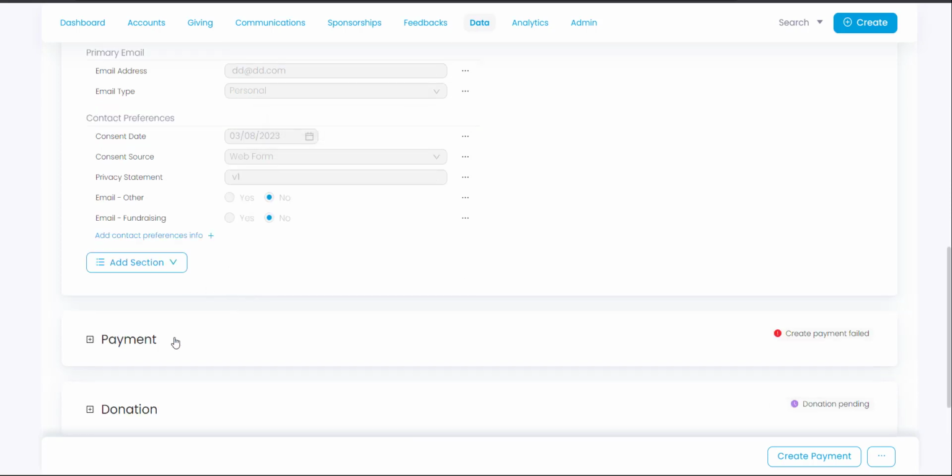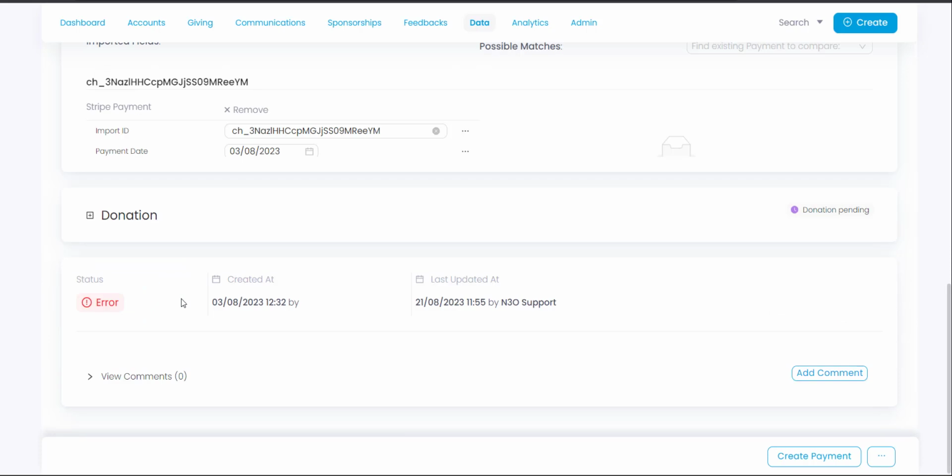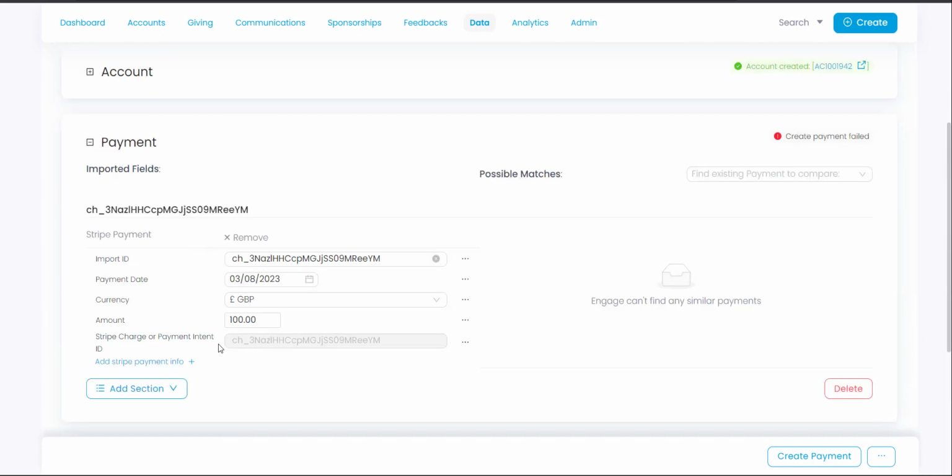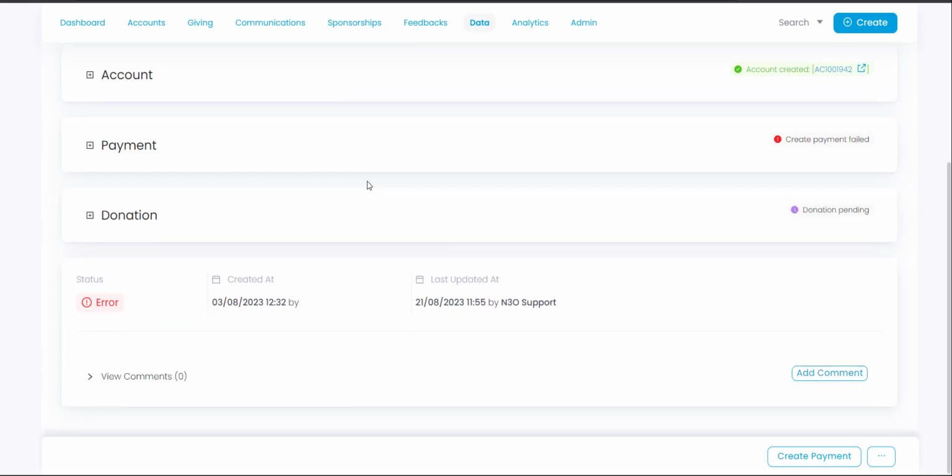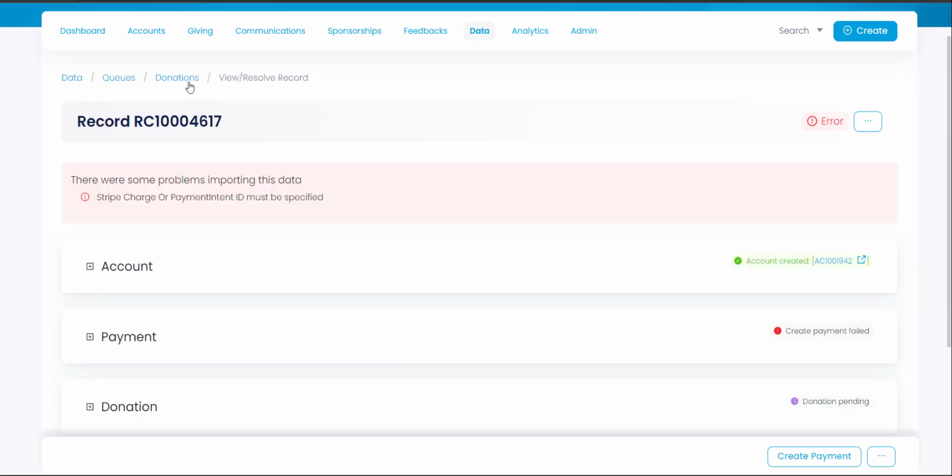However, when we come to the payment, we can see that the create payment has failed. So if we open this, we can see that there is a problem with the Stripe charge or the payment ID, which is generally normal when you do test donations. But this is what's stopping this from importing into the system. So what we would advise, if you see this and you're still not sure, you can go back to the donation.